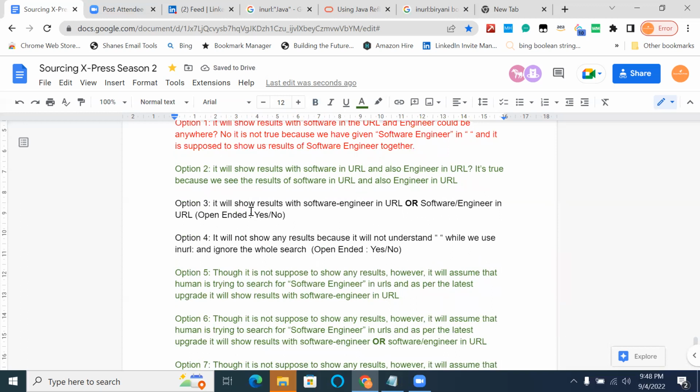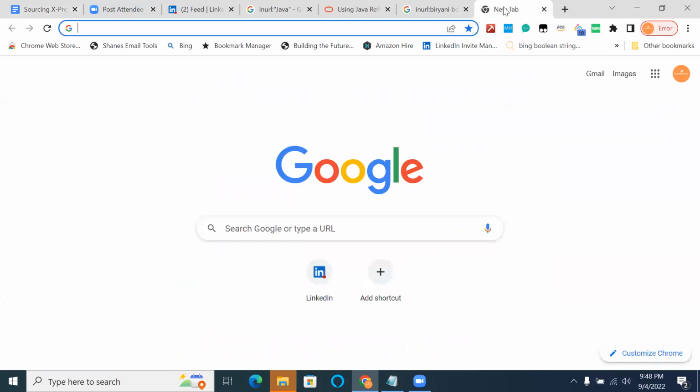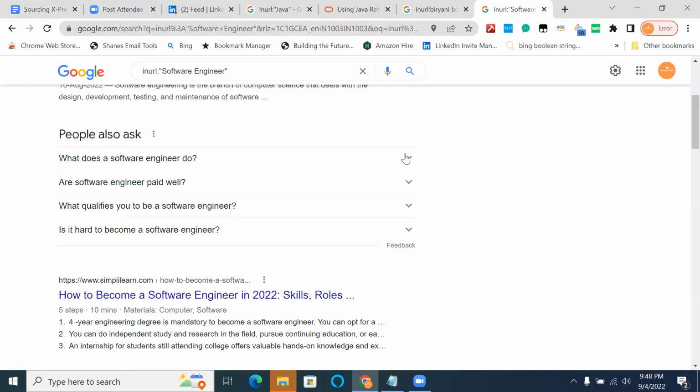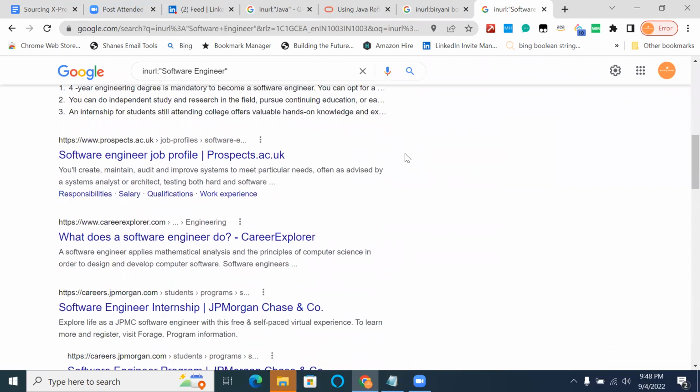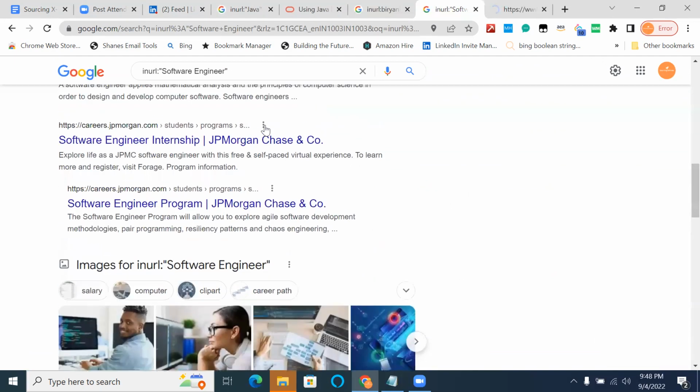Now, open-ended, it will show results with software-engineer in URL or software/engineer in the open-ended, and these 2 we kept open-ended. Now let's search for this. Okay, so what we're getting is software-engineers.